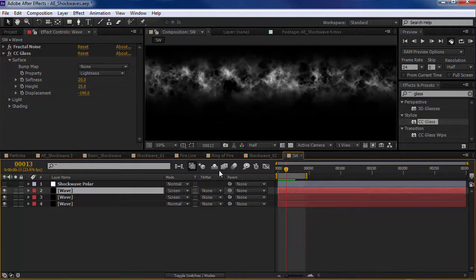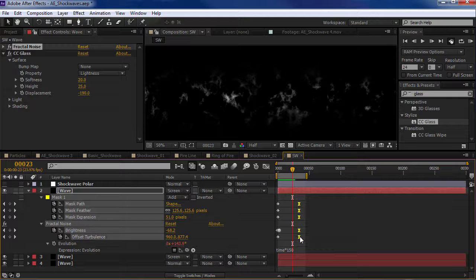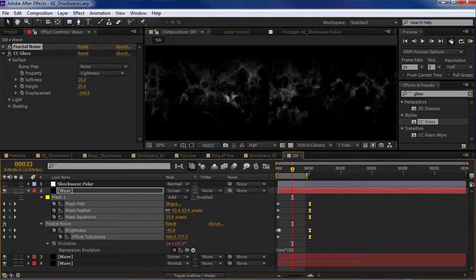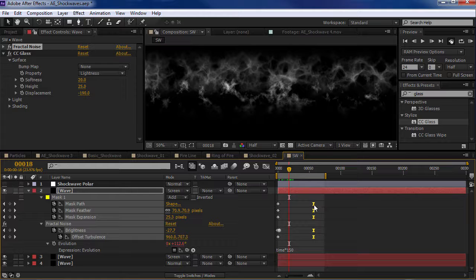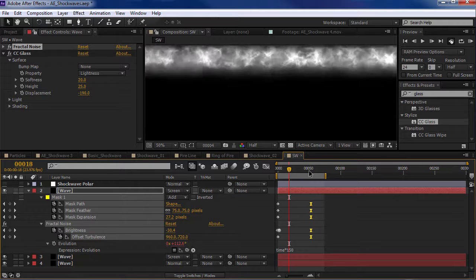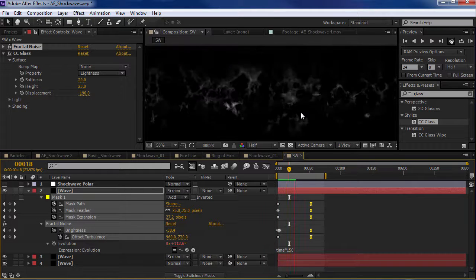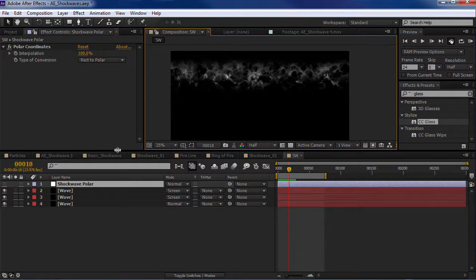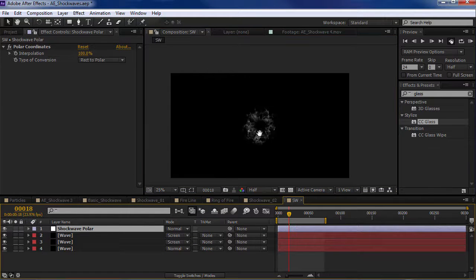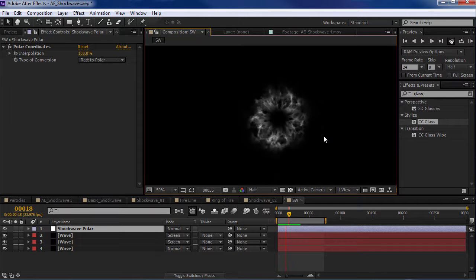Now for this particular one, I want to go ahead and slow it down. So I'm actually going to take the keyframes and move them over a bit so that none of these shockwaves are going the same speed. We want them to all be slightly at a different speed so it looks like there's more detail. And now let's go and turn on the shockwave polar coordinates effect. Starting to look a little bit more organic, and look at that.